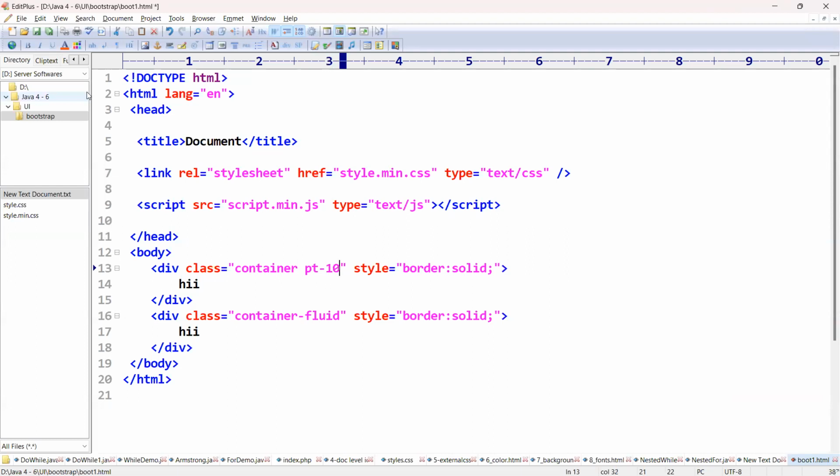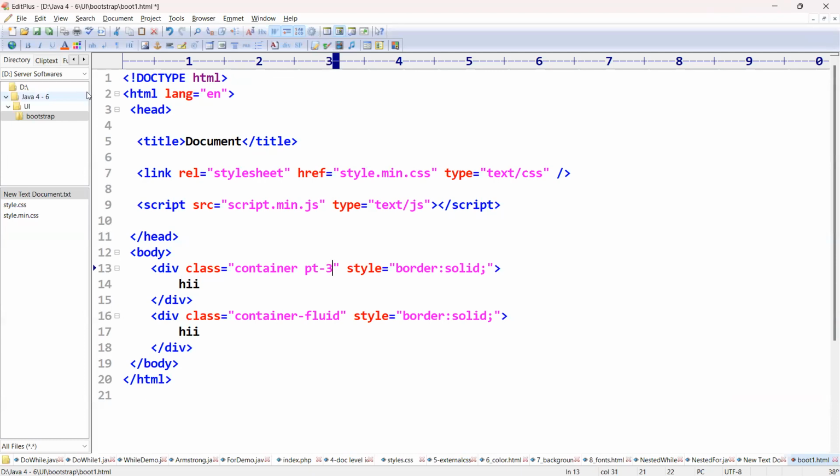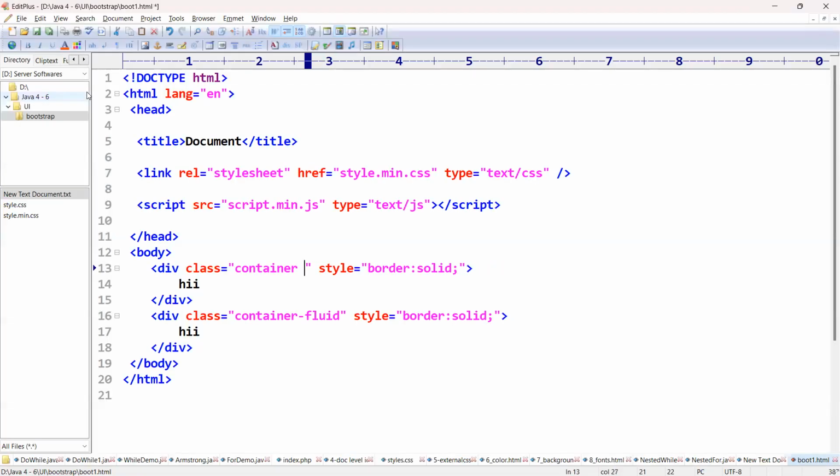There is a padding here. You observe this? There is a padding. That means the text content starts from here. We give something like some 10. Let us see what will happen. Padding 3. Padding 1. The size is actually decreasing gradually.